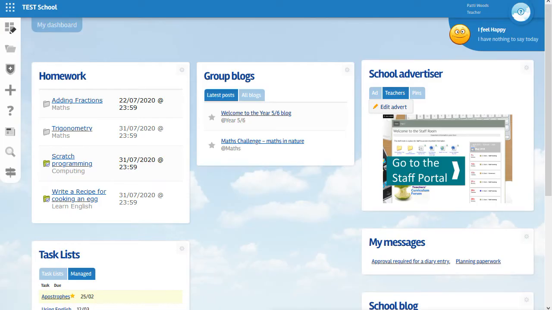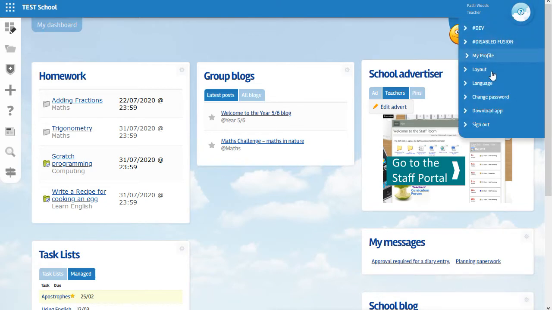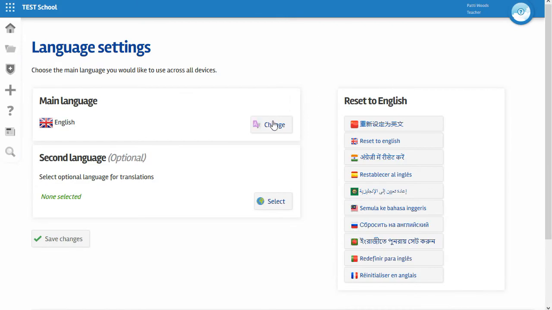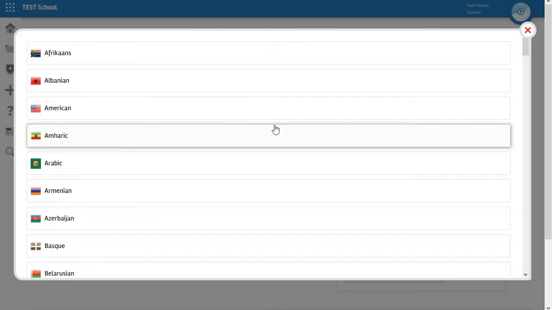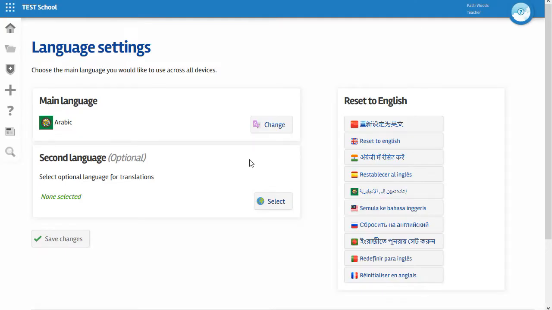Every user on Fusion can change the language that the system runs in to suit their own needs. Go to the main menu, choose Language, and click to change your main language. I've changed this one to Arabic.